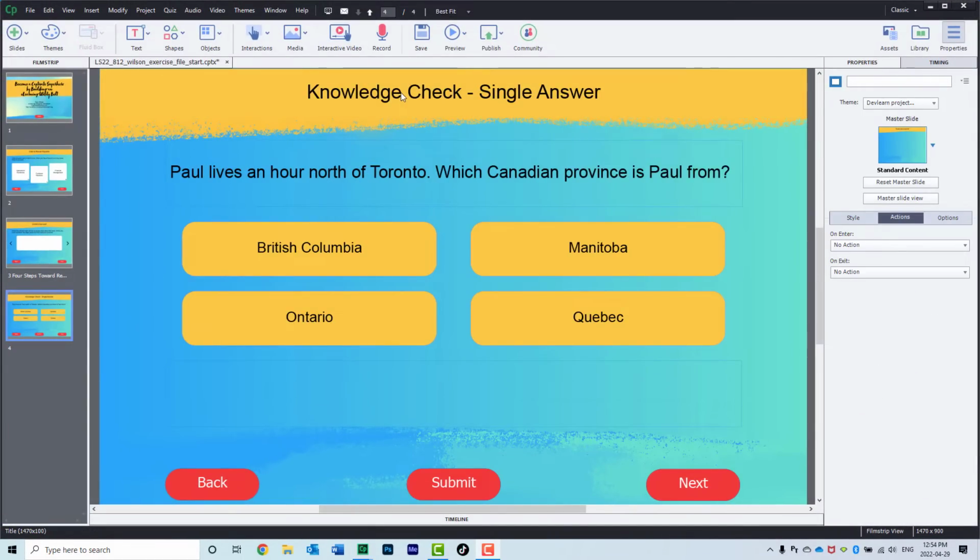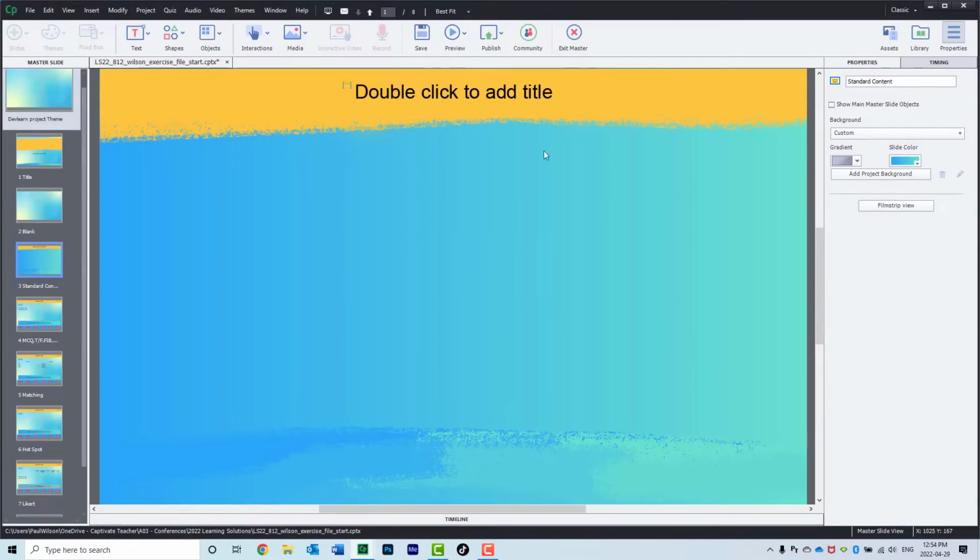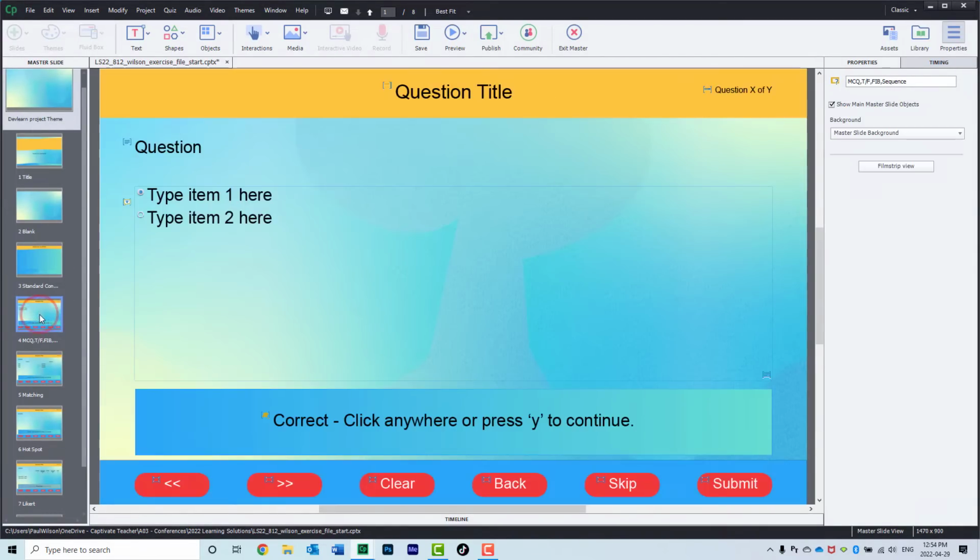So in this final interaction, I'm going to show you how to build a multiple choice single answer knowledge check. Some of you might be wondering, why do this? There, of course, are built-in question slides in Adobe Captivate. In fact, if we go to the master slide here, we can see that there is, in fact, a multiple choice, true false, fill in the blank, sequence master slide that would work fine for multiple choice single answer questions.